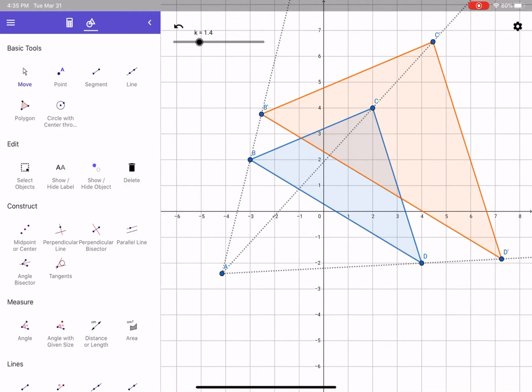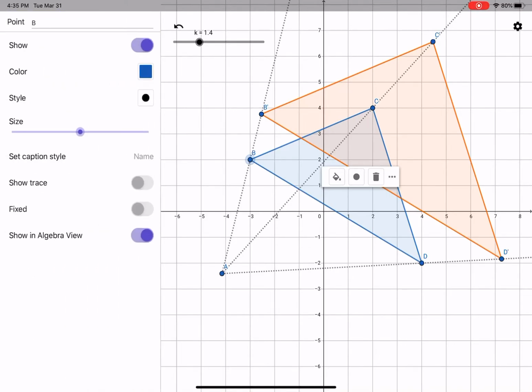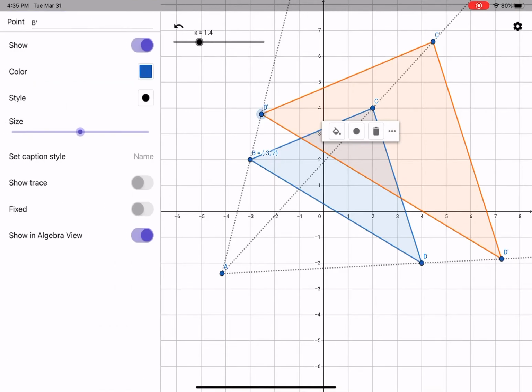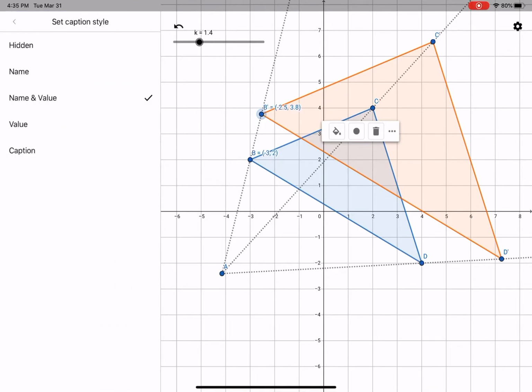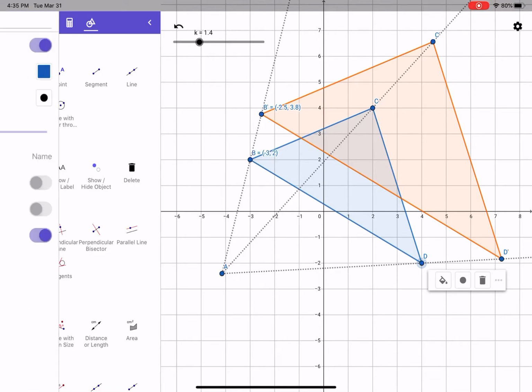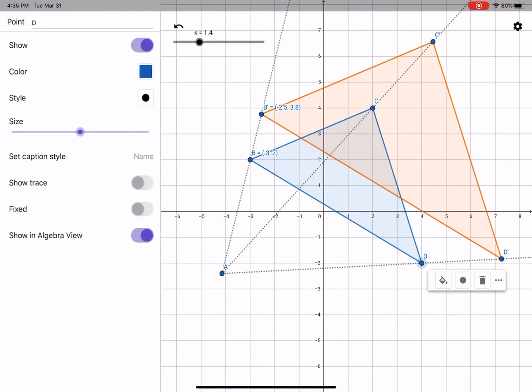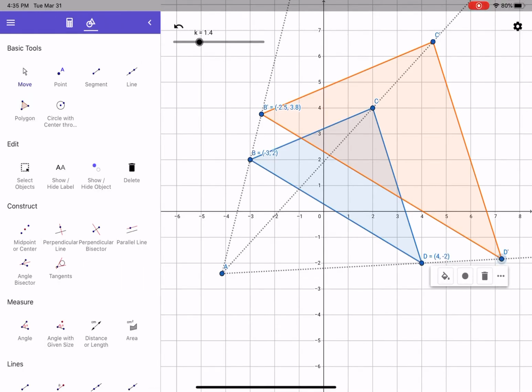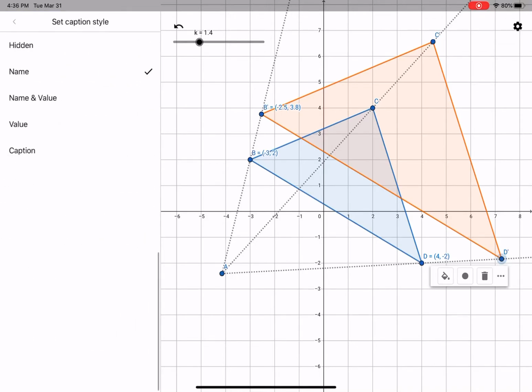So to measure some coordinates, the easiest way that I've discovered to do this is to tap on, let's say, B, and whenever the menu pops up on the screen, I'm going to tap the ellipse, and where it says Set Caption Style, right now it's defaulting to Name. I'm going to tap that and choose Name and Value, and it'll put the coordinates up there for me. Okay, and I'll go ahead and do that for each one of these little points so I can see each one. Name and Value. Again, I tapped on one of the points, chose the ellipse, and changed name to name and value instead. So I'll do that to each one of these points so I can easily compare them.